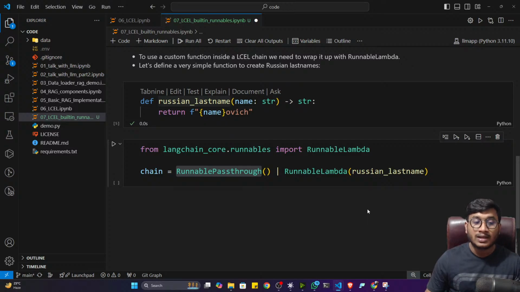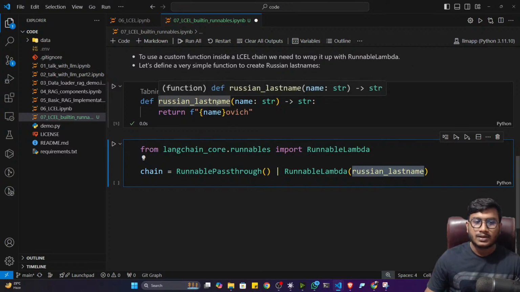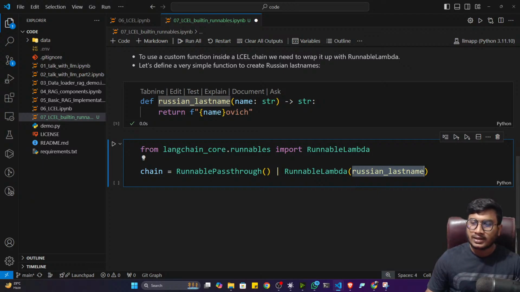And what is runnable lambda doing? It is taking one function called Russian last name. Now I think you remember, guys, the lambda function inside Python. Inside the lambda function, I think we used to do the same thing, yes or no? Or maybe you have learned about higher order function inside Python.